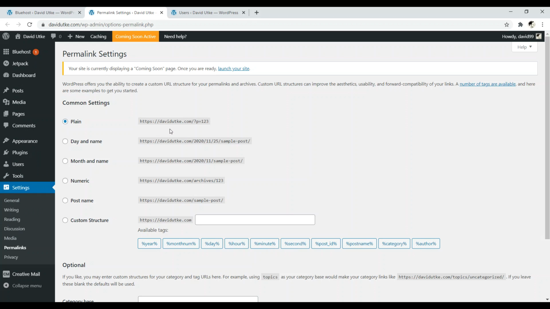And so here's where you can change the URL structure of your blog. So you have plain, day and name, month and name, numeric, etc. Now the best structure really depends on what you're doing. Month and name or date is good if you have a news-oriented website. If you don't have a news-oriented website, using dates is a terrible idea.